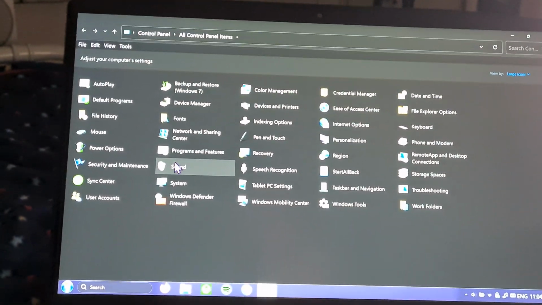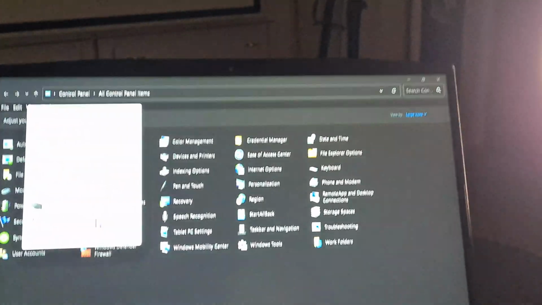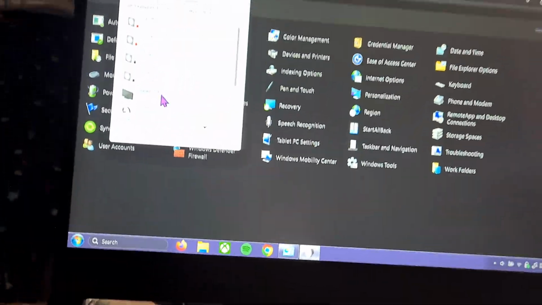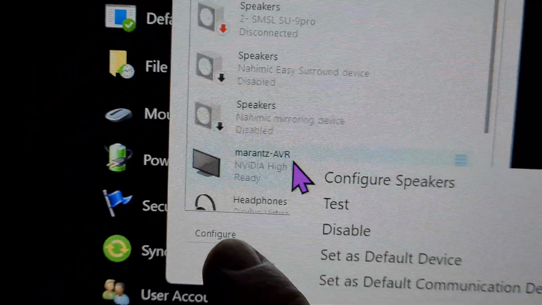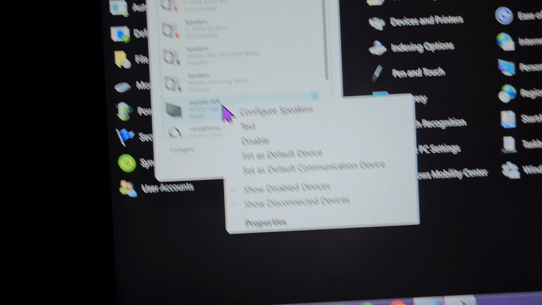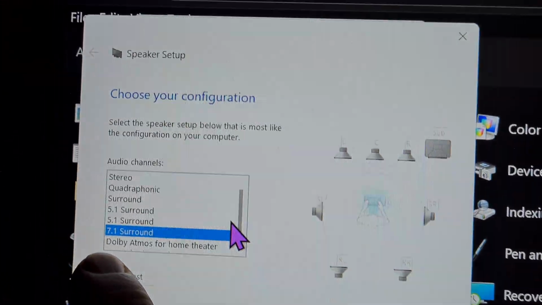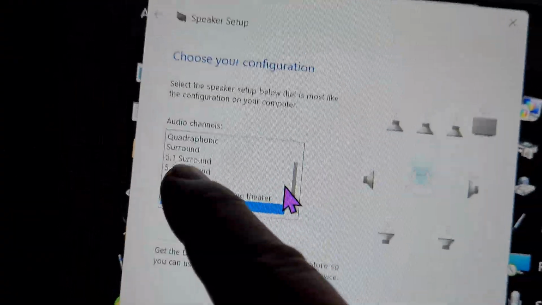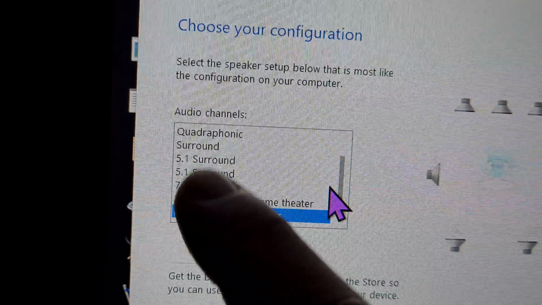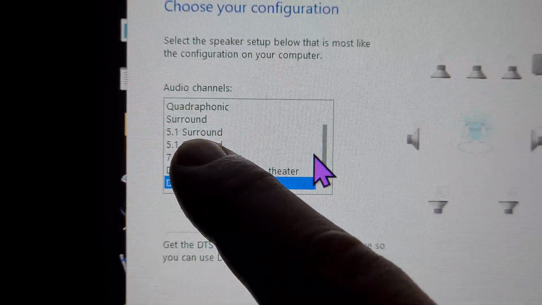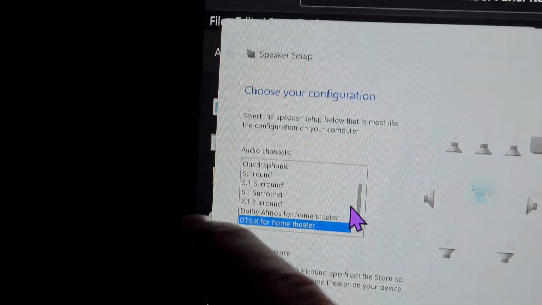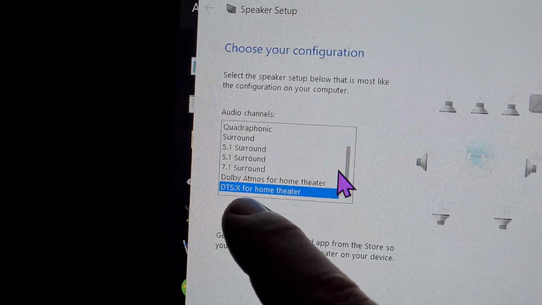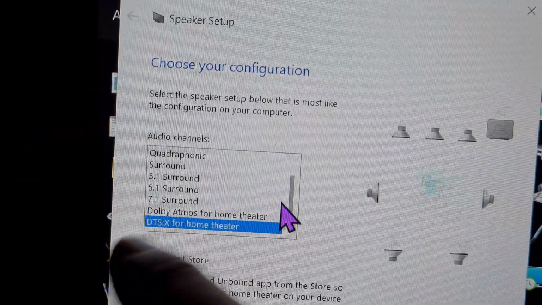We're going to come down to sound. And then we're going to click on our AVR. For example, I'm using Amaranth's AVR. And now, when we go to configure, we have all these extra options because it's actually using the full bandwidth for sound. And we can have 5.1, 5.1 side, and 5.1 rear, and then full 7.1. And it also allows you to use DTS:X and Dolby Atmos.